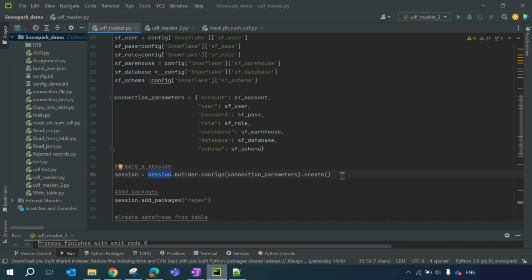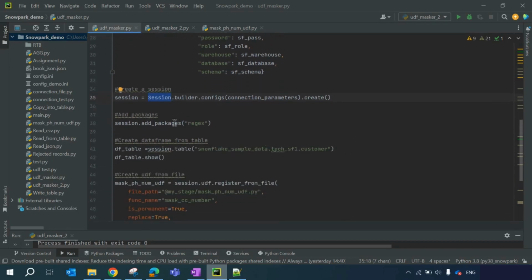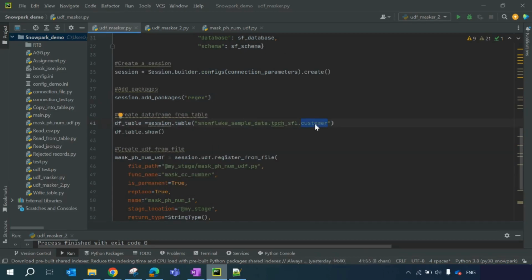Once you have the connection parameters and the session ready, then you need to import the package that is regex. So I will be using the session itself. With the help of add_packages, I will be importing the regex. This particular table has the customer phone number. So I'm just creating a data frame out of it and I will just show it. So this is not a necessary step in this particular demo, but in real time, you might need to use that UDF in this particular data frame and create a new data frame and save it back to a table so that your users can query that particular table or the view that you created on top of this particular data.